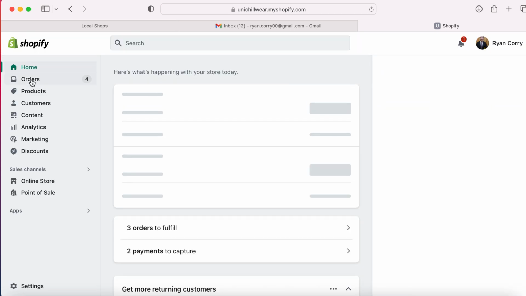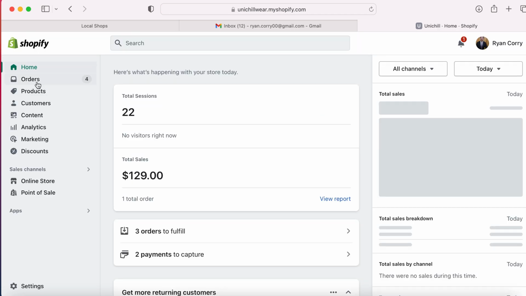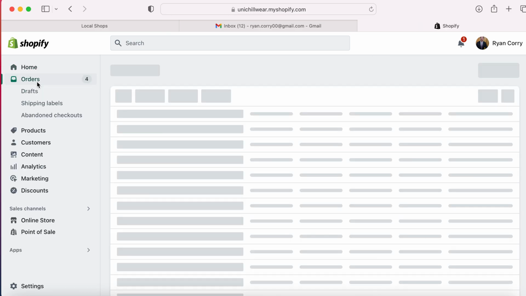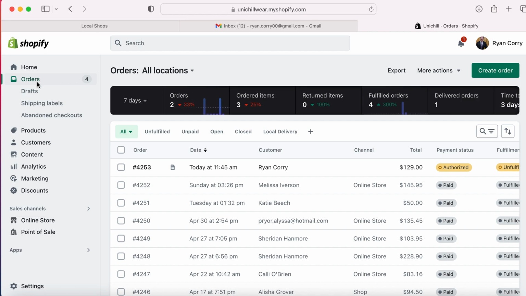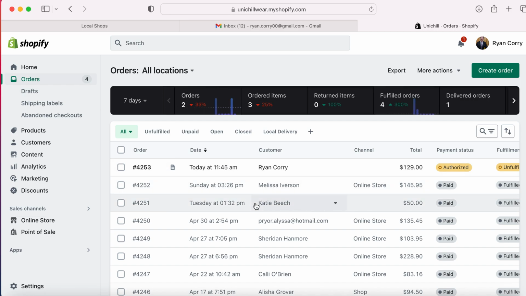We will log into our merchant dashboard and go to our orders page. And there we will see the order placed on Local Shops pushed to our merchant dashboard.